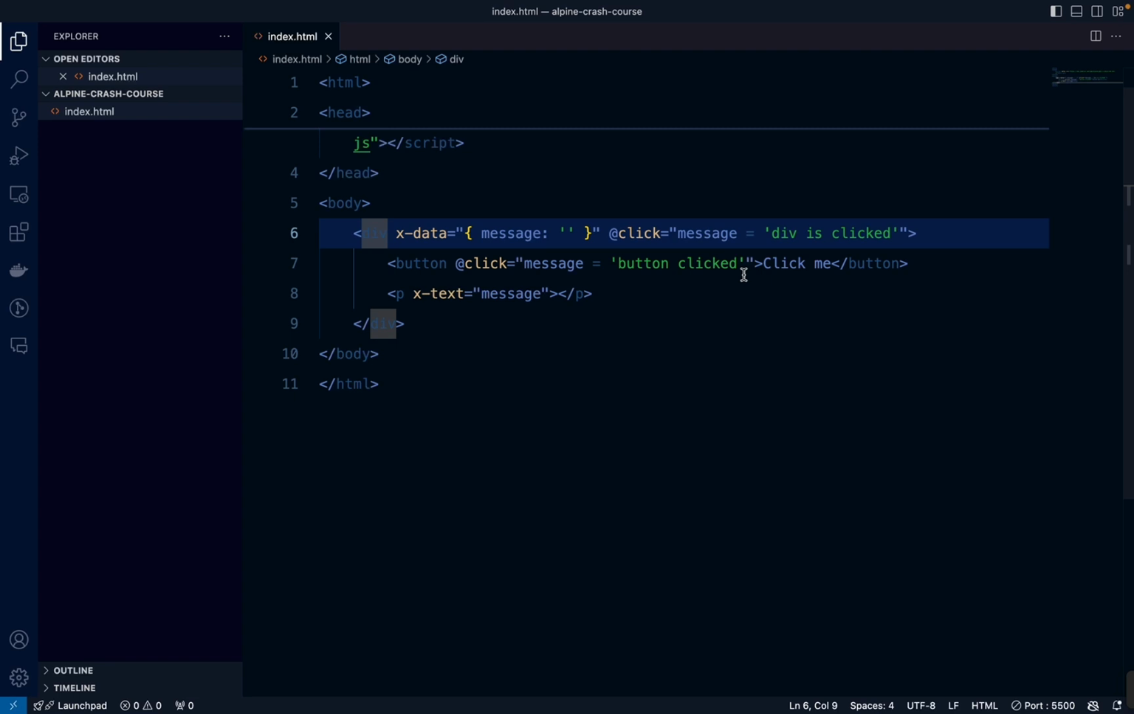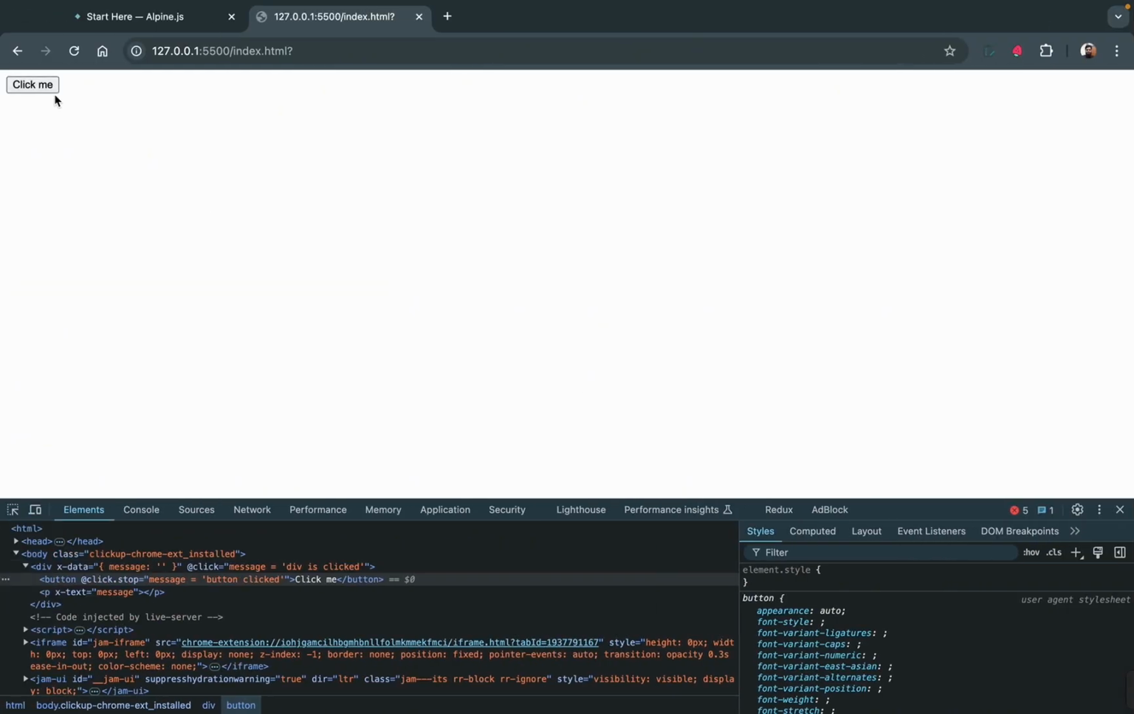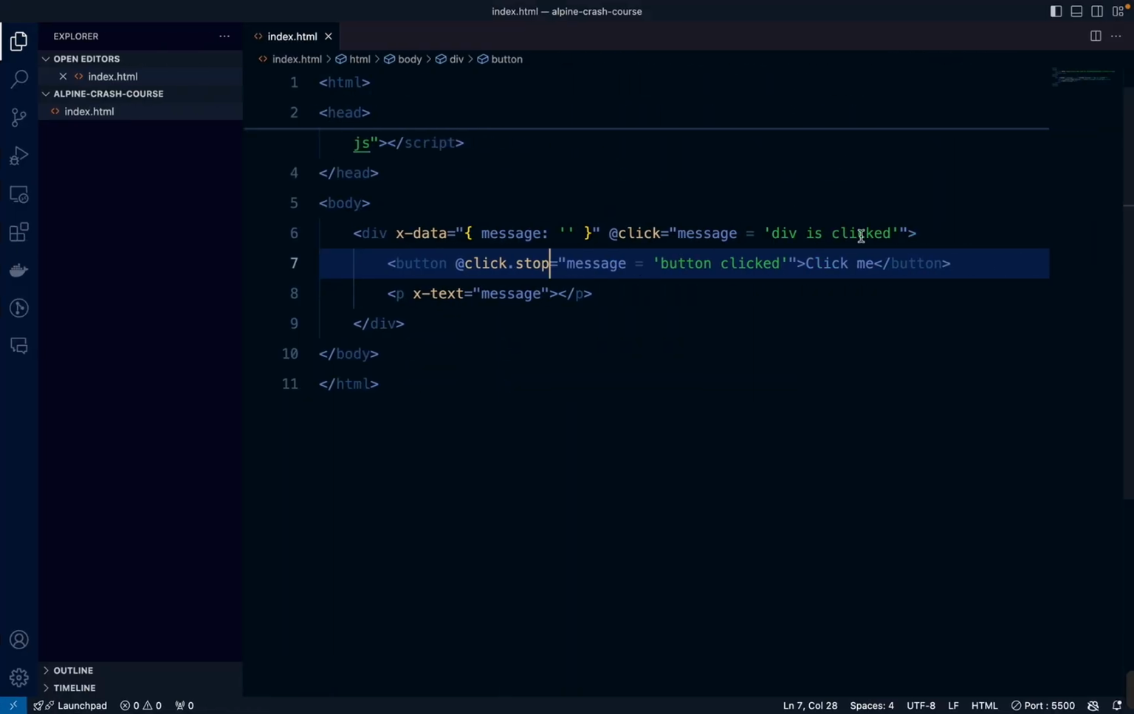Now, if we wanted to stop this from happening, so that when the event comes here it doesn't propagate further up the chain, we can use the stop modifier. And if we go back now and click, it says button clicked, but it doesn't propagate up. So this is where you would use the stop modifier.